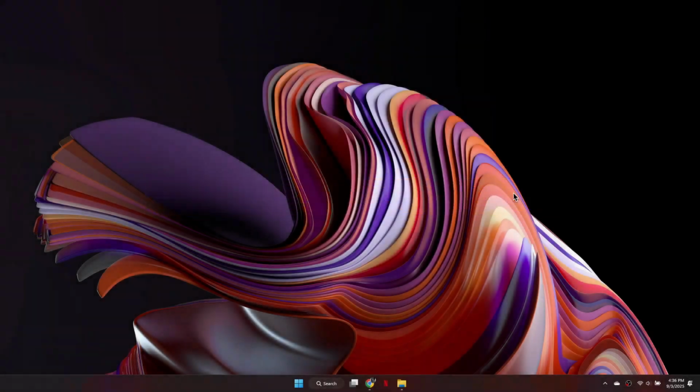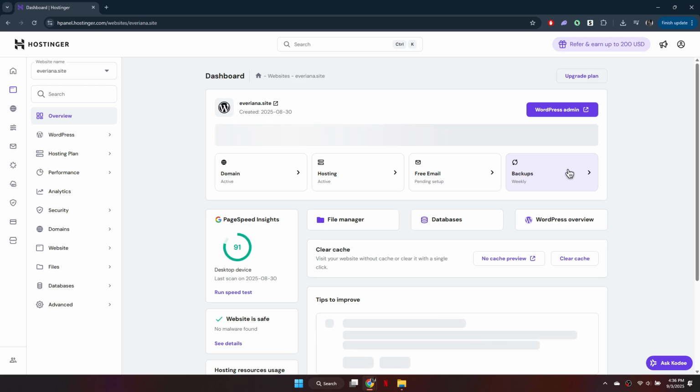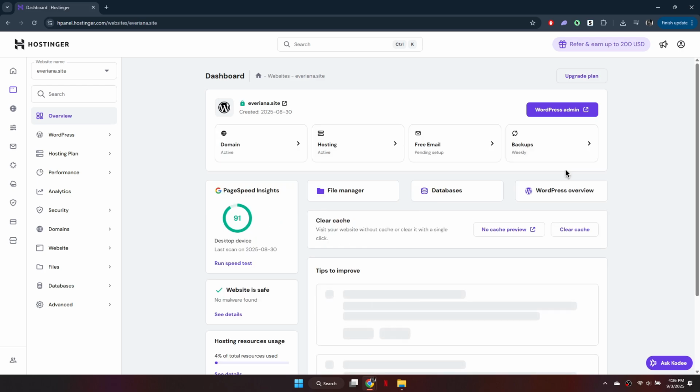Alright, let's begin. First, log into your Hostinger account and open the H panel. From there, go to the Websites section and choose the site you want to optimize. Click on the dashboard link next to it. Now look at the left sidebar and find the option labeled Performance or CDN. The exact label may vary, but it will be under the Performance settings.